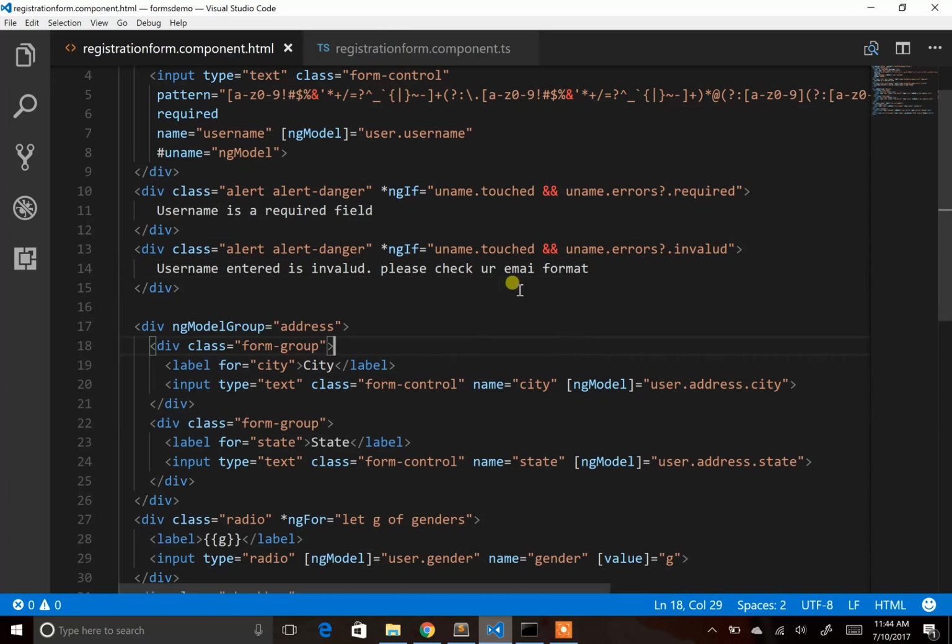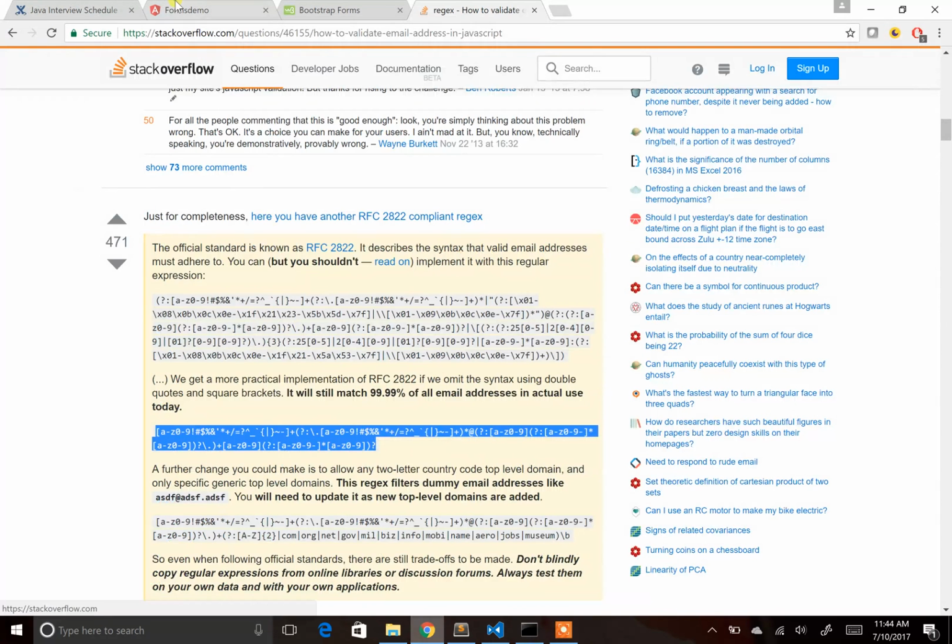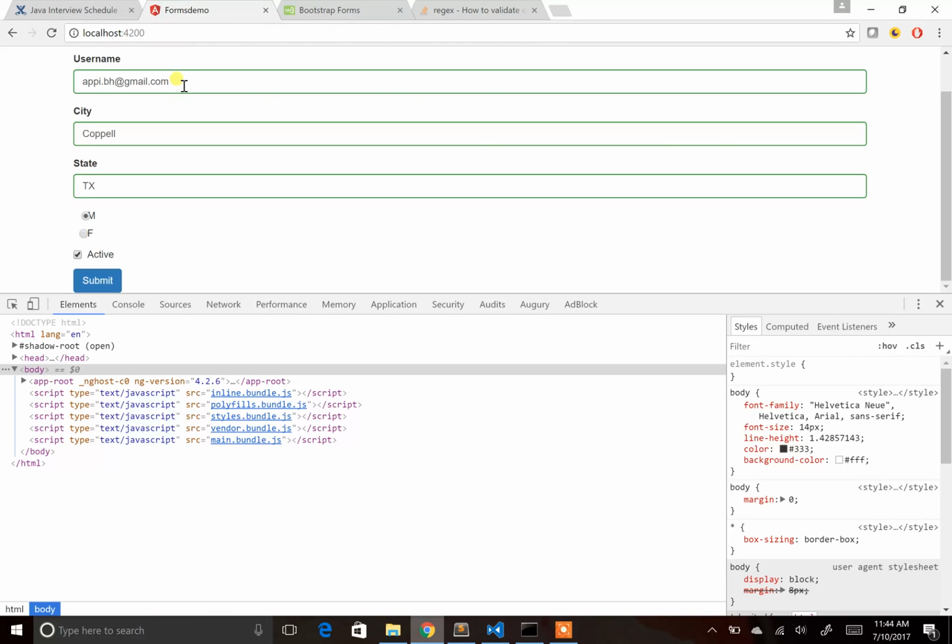Let's add a message. If username is touched and username.address.invalid, I have a typo there, then it's going to show this message. Let's take a look at that now. Everything looks good. Let's remove a few things here. Let's enter api.bh.